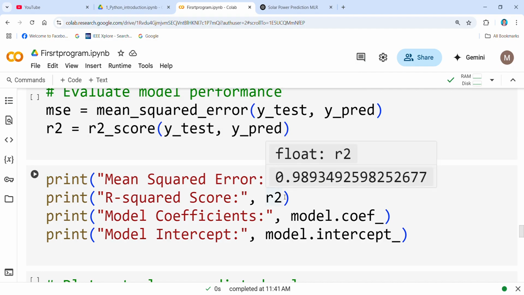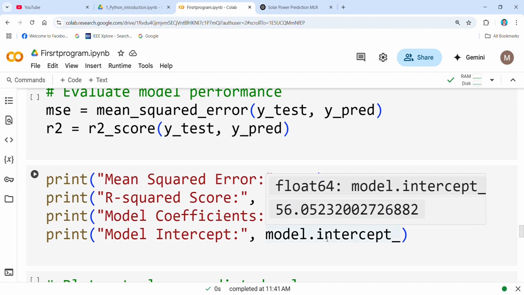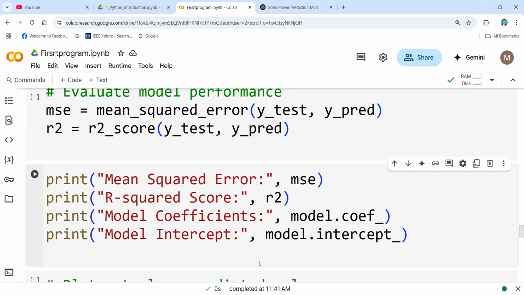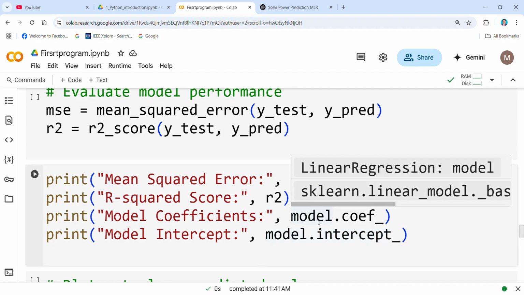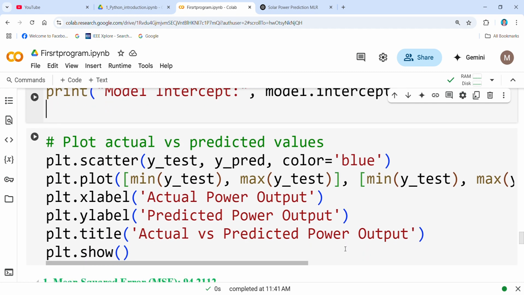Here I consider model coefficients, which is one of the key factors, followed by the model intercept. The model coefficient is used to show how each feature influences the output. Then we have to draw the plot for visualization purposes: plot actual versus predicted value.